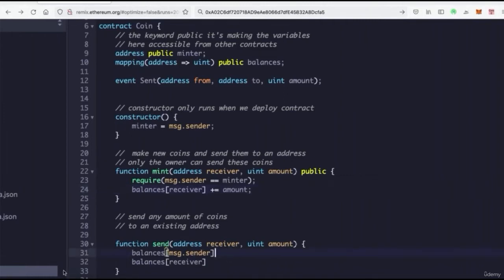So if we're sending, what should happen to the balance of the message sender? Well, it should go down, right? The amount should decrease. And just like we did before, we also want to take into consideration the previous balance. So we can do that. Pause the video and see if you can write out the balances for both message sender and receiver.